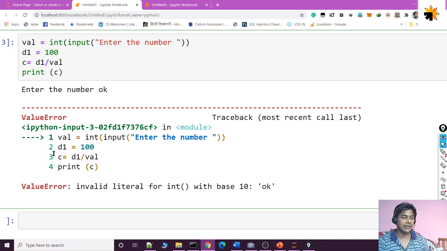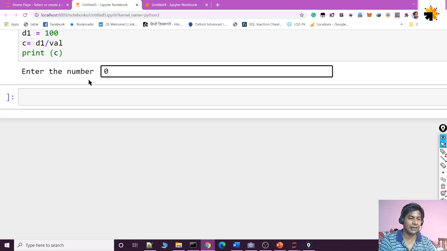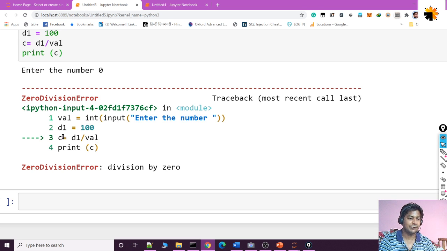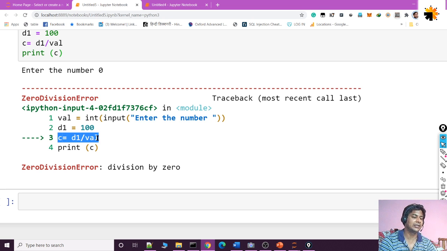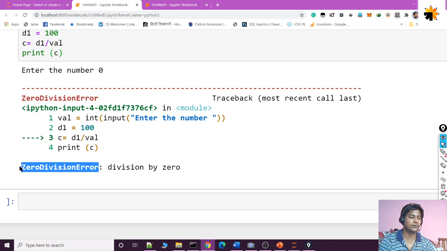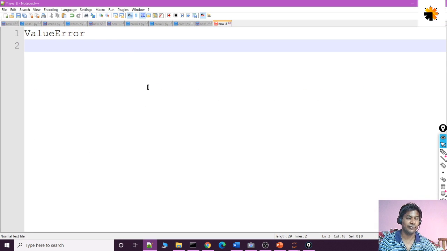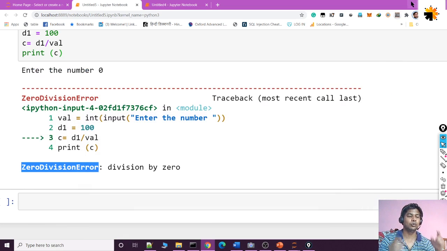So here I'm getting an error. Consider I'm running it again and pressing 0. So I'm giving an integer. This time I'm getting an error in this line. I'm getting an error, that's okay, but in a different line and the error is different: ZeroDivisionError. Something divided by 0, that's the error. Infinite or not defined. So I'm getting two kinds of error.